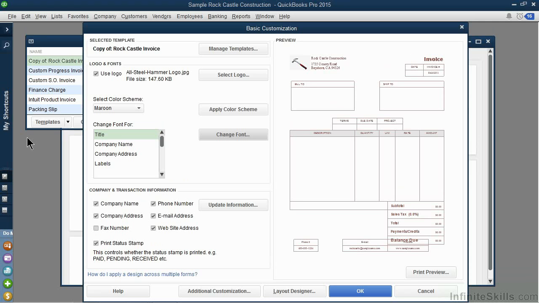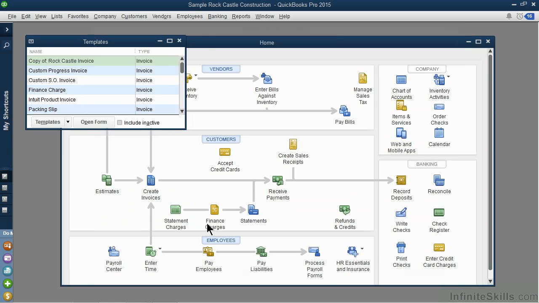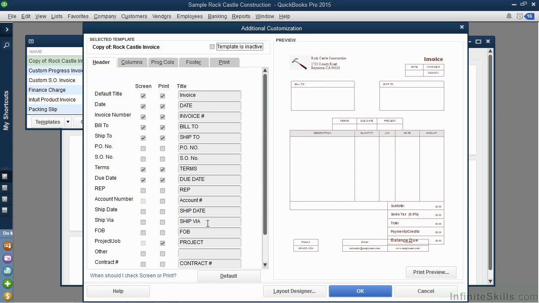We can do this by activating basic customizations, and then from the bottom center of the screen, click or tap the additional customizations option. Once this window displays, we can customize what information is actually displayed on our forms. It's important to make sure that we understand what's on the screen because there are a lot of different pieces and parts, if you will.